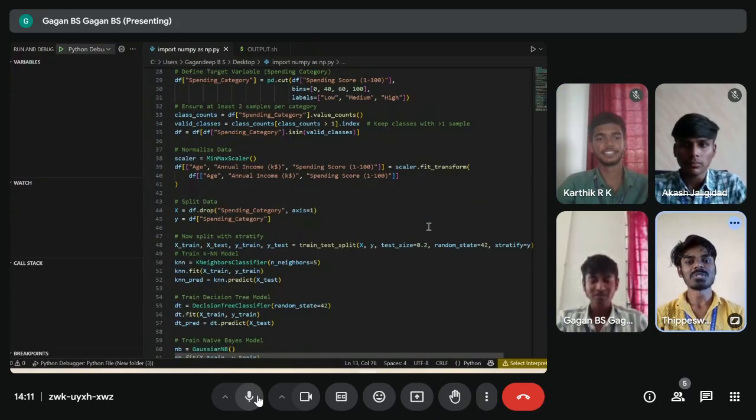Hello everyone, I am Tipeswamy B. I'm from the ISC department. We are working on customer segmentation using the K nearest neighbors KNN classification algorithm. Our goal is to predict the spending category of customers based on their age, income and spending score.